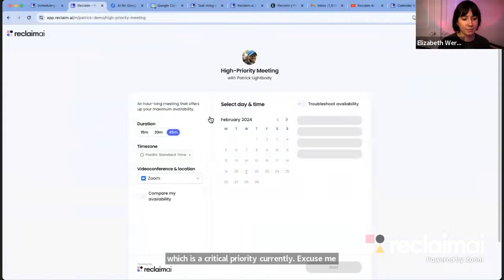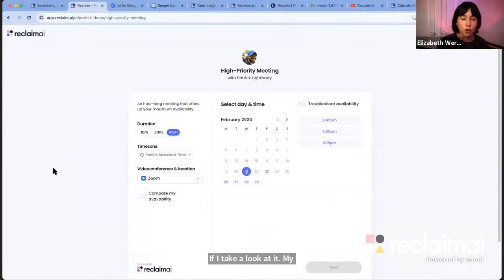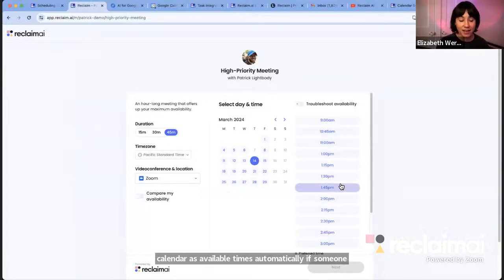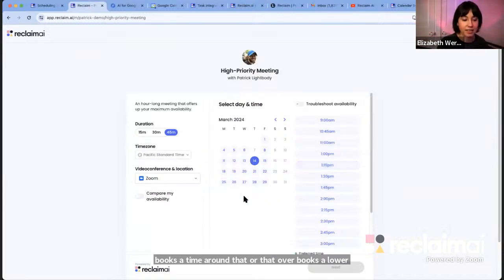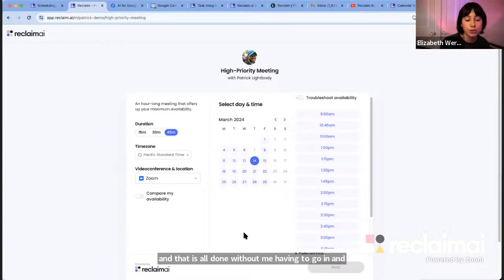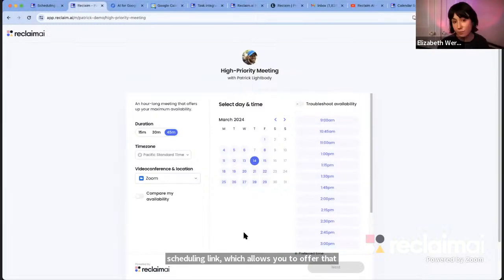If I take a look at it, my high priority scheduling link will show any lower priority scheduled Reclaim event on my calendar as available times automatically. If someone books a time around that or that overbooks a lower priority event, Reclaim reschedules that automatically. And that is all done without me having to go in and clear events from my calendar before sharing a scheduling link, which allows you to offer that customized availability for whatever kind of meeting it might be.